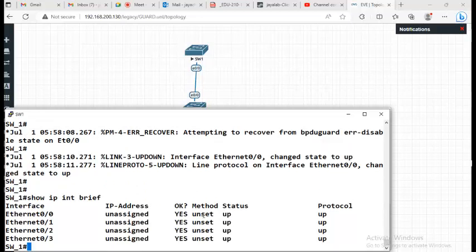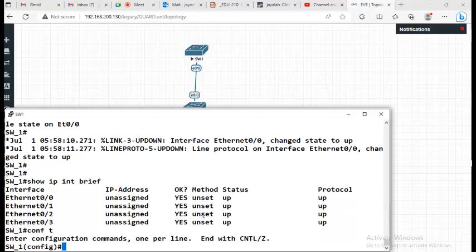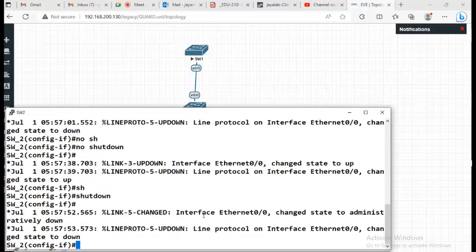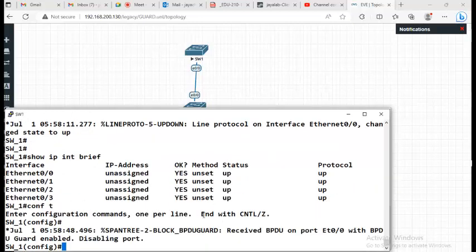BPDU guard will shut down. Let us enable BPDU filter now. Two things we have seen, BPDU guard and BPDU guard error disable recovery. Two things, right? Now, wait, I want to show you one more show command. So I'll say no shut and it is going to go down now.